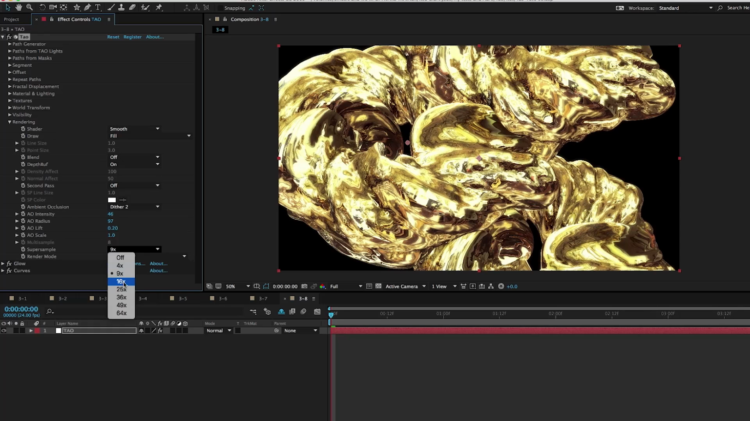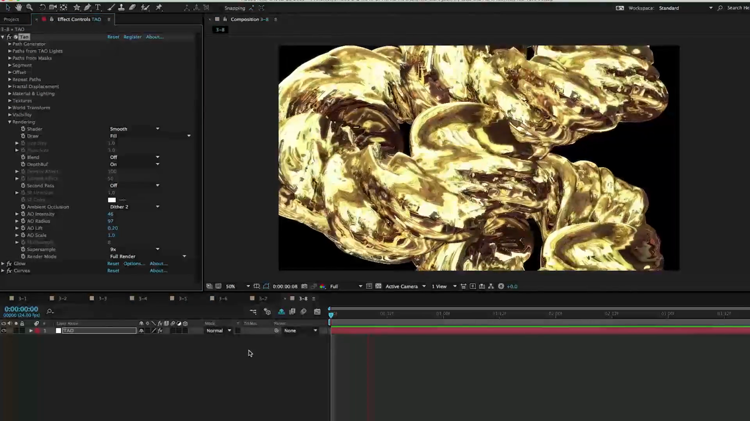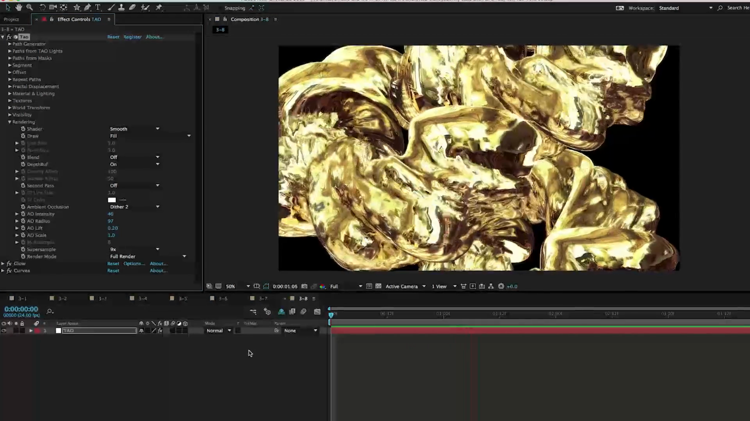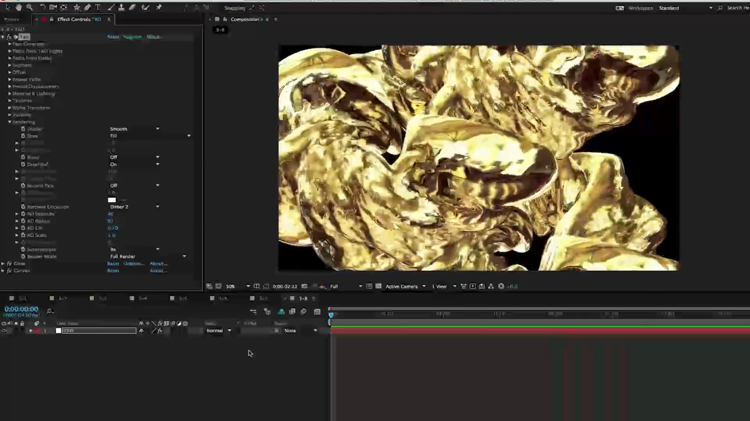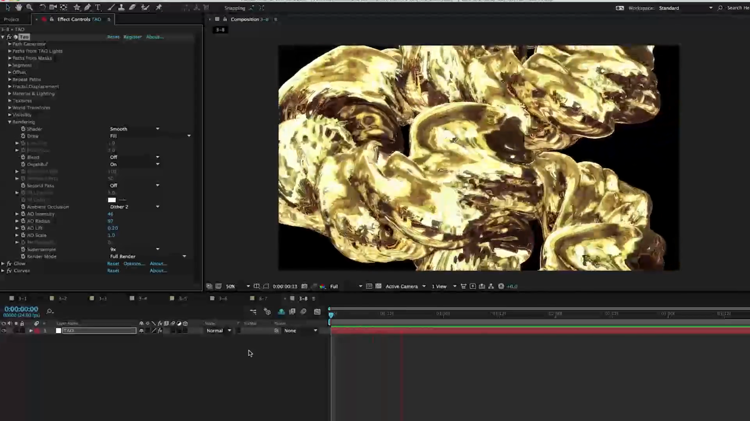There have been a few instances where 16x has worked for me, but I've never needed to go above that. In that case, 9x works for me. And it really just smooths out all that noise and gives us a really nice final polish look. Let's preview that and check it out. Very nice. Just gorgeous. Molten gold.